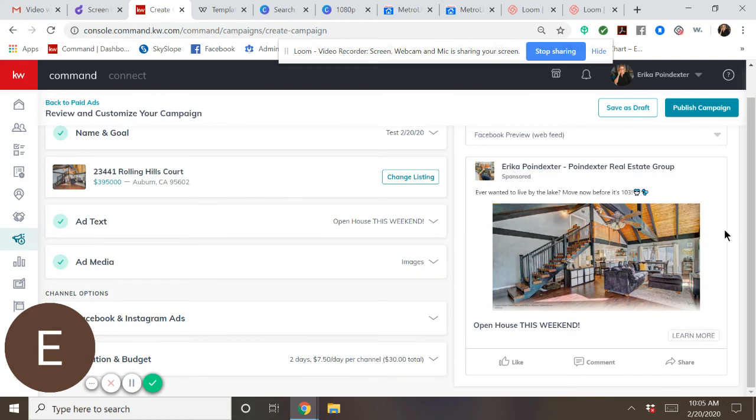So save, and then you would hit publish. I don't want to publish this campaign, but you would just hit publish and it will run. I always tell people, remember with the Command ads that you're going to be a day late. So when you hit publish, it's not going to launch today. It's going to launch tomorrow.